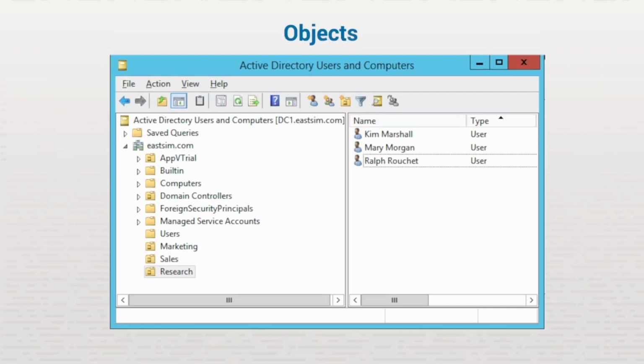Objects are the individual resources within Active Directory. These include things like users, groups, computers, printers, and shared folders. For example, here we have three user objects: Kim Marshall, Mary Morgan, and Ralph Rochet. Each object contains attributes that are units of information used for locating and securing the object. Examples of attributes are a user's name, phone number, and email address. Each user is assigned a security account manager, or SAM, account name. As such, each username must be unique.